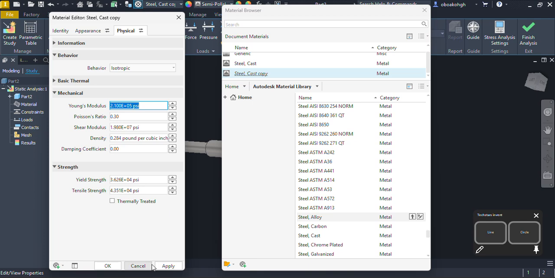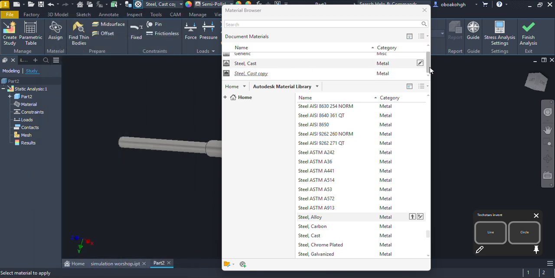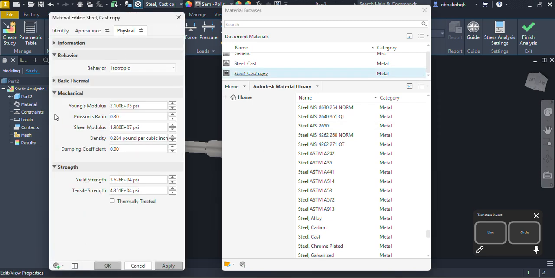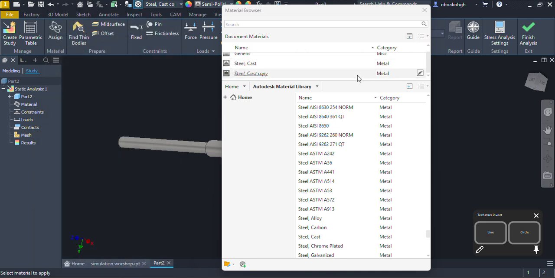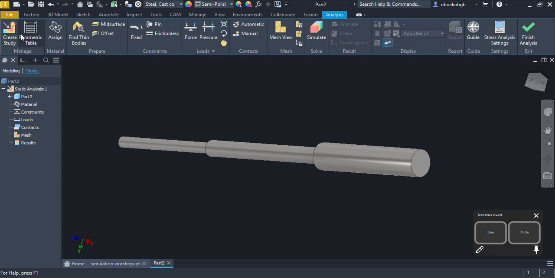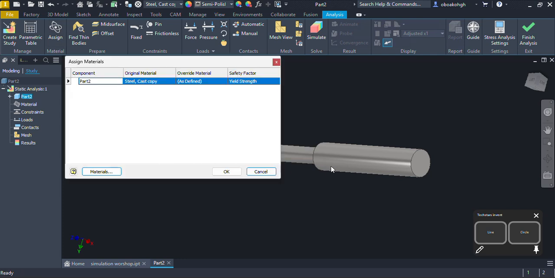So we come here, we go to what? Apply. Okay, so we have applied the property to this cast iron copy. You can see it here. Let me go to physical, mechanical. You see that 2.1 E+05? That means 2.1 times 10 to the power 5. Okay, so now we apply it to our material. This is our design. We come to assign material. So these are the processes for you to do. In other words, we are setting conditions for our object. Okay, so let me apply the material. We are defining the type of material of the object we are going to use for the test.